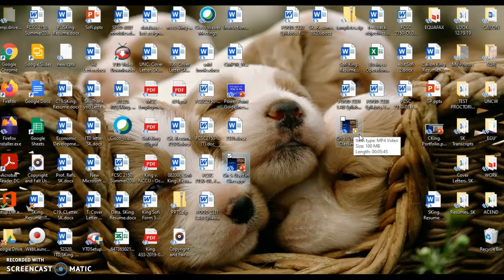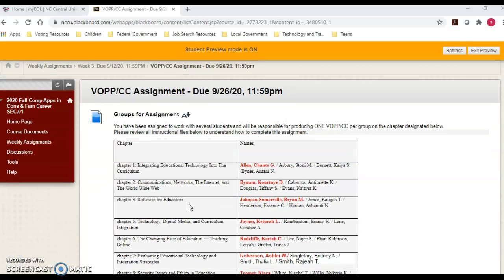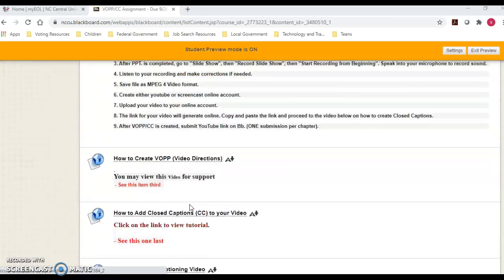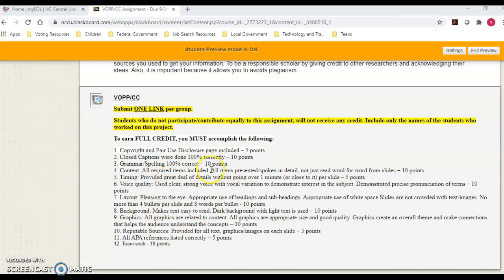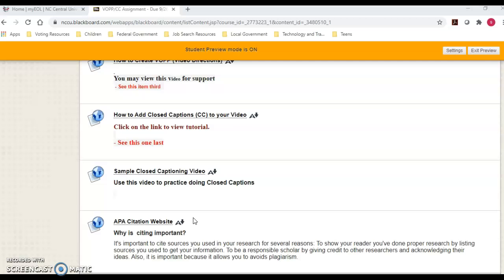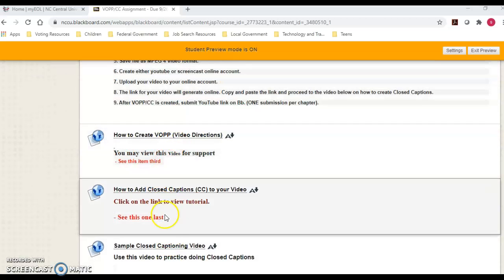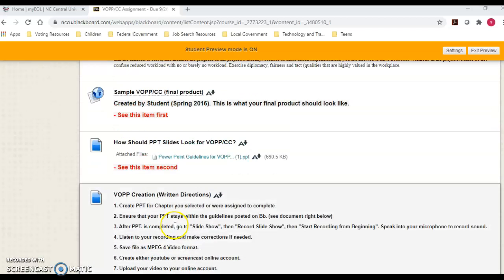And so when that's done, you're going to generate the link and send the link through Blackboard for submission. Also, notice that within Blackboard, in the same folder where you find all of this information about VOPPCC, you have your grading criteria here. Abide by this criteria because this is what I'll use to grade your work. Your APA citation websites and all of these videos right here are basically the videos and directions on what I have given you in this video.